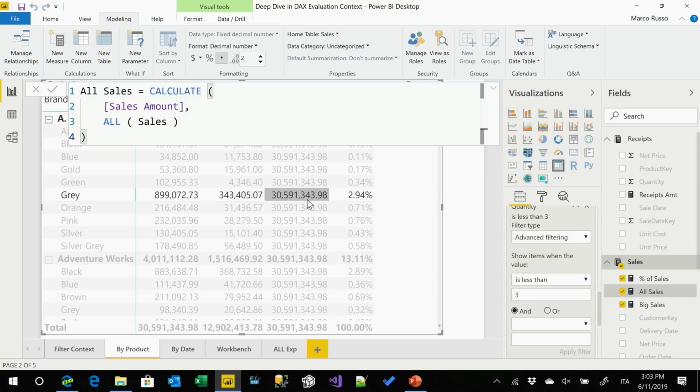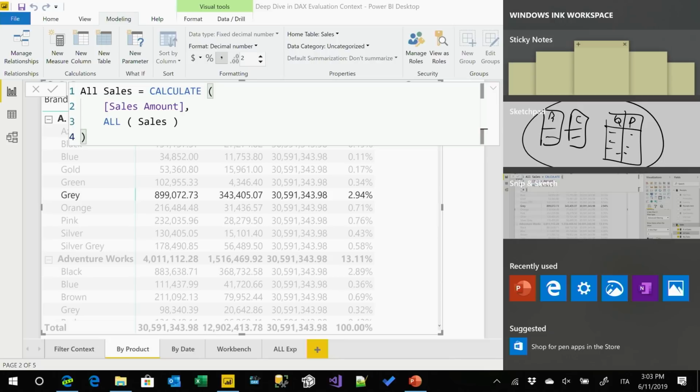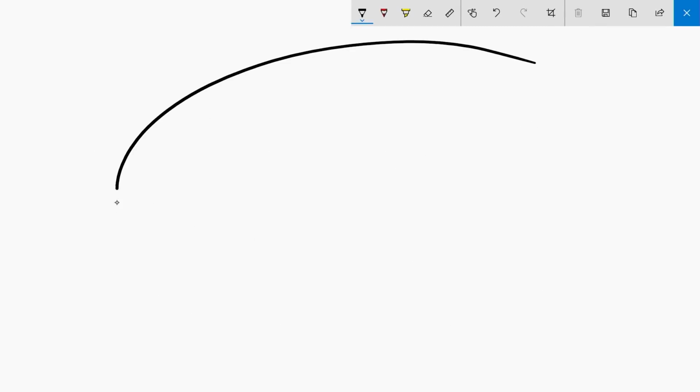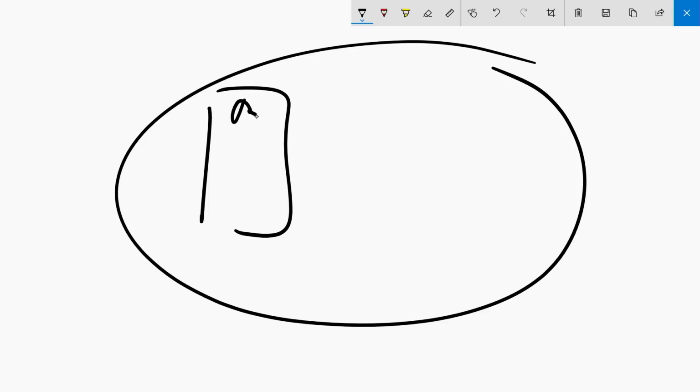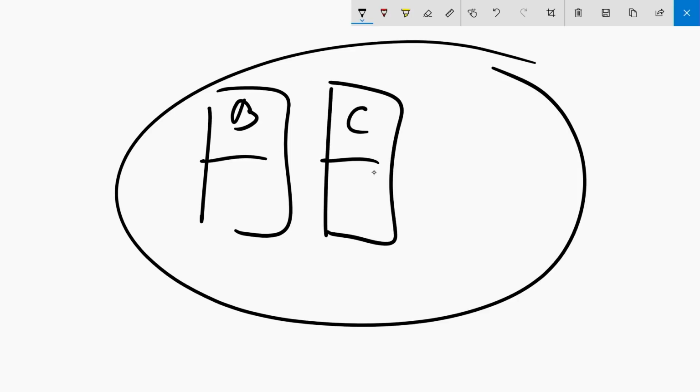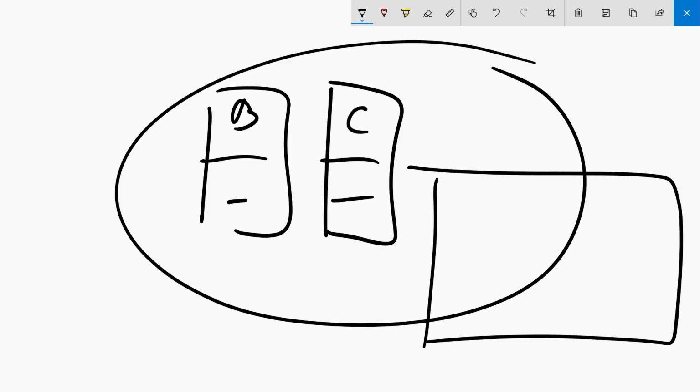So let me describe once again what happens in the filter context for this cell. We have one brand, one color in the filter context. So the initial filter context is always the same. Filter context, one brand, one color, two filters. Easy. One value here. My calculate says all sales. You see, Marco, you write a big table because all sales seems to be a table that has all the columns of sales. No. What I'm doing is not this. So let me remove this.